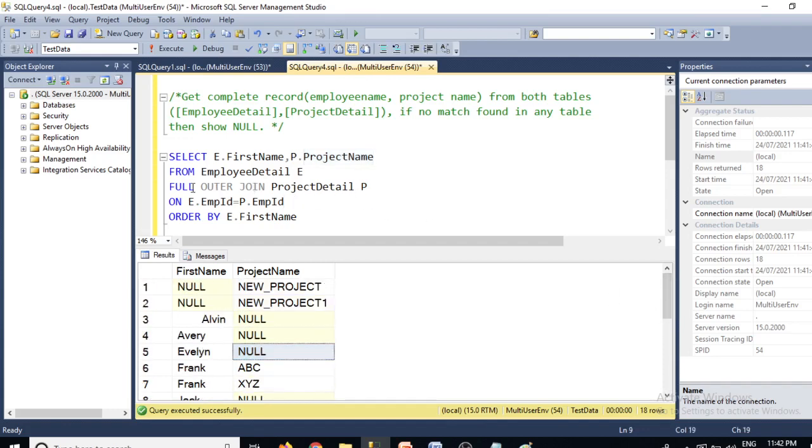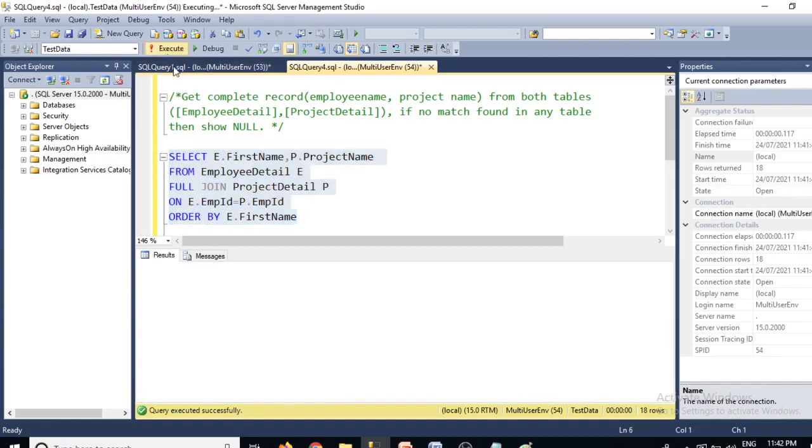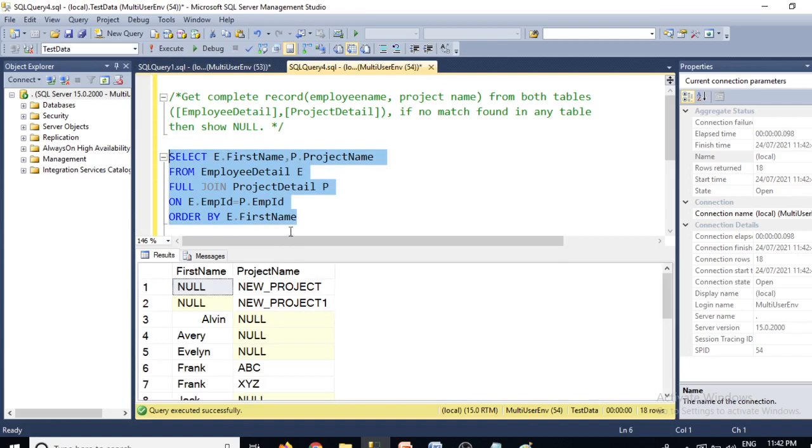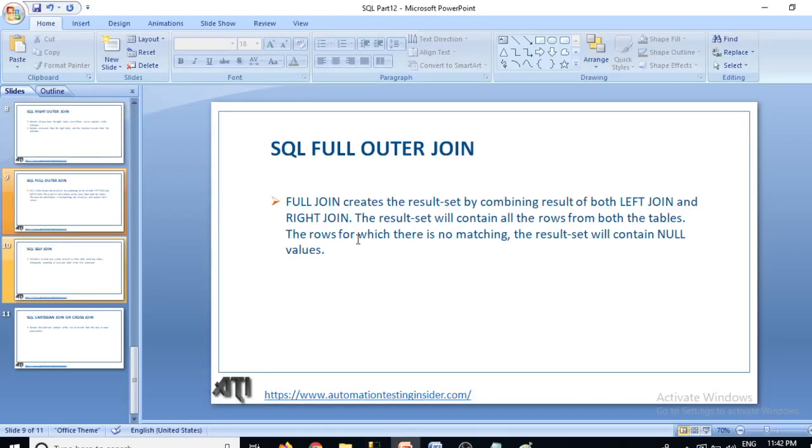Instead of full outer join you can simply write full join as well. This is also fine, there should not be any error. Here you can see, execute, it will retrieve all the records. So this is how you write a full outer join query, guys.